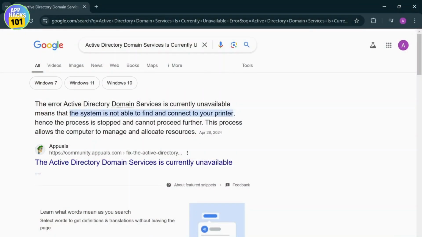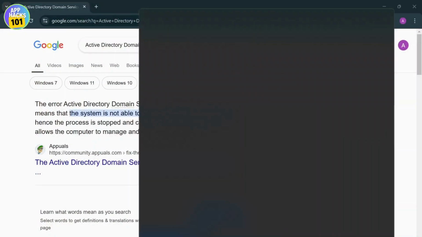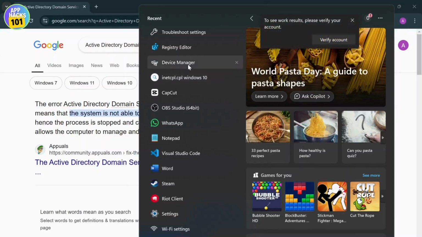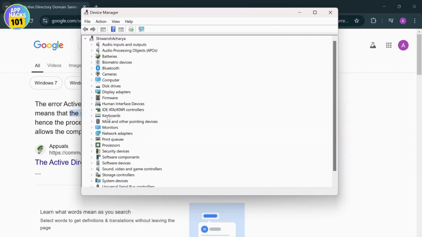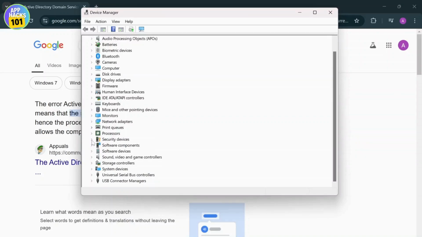Now if that does not work, you can go to your device manager. After you're on your device manager, you can update your driver for your printer. So here you will see printer queues. It's right here, tap on it, expand it, and there you will see Microsoft Print to PDF.